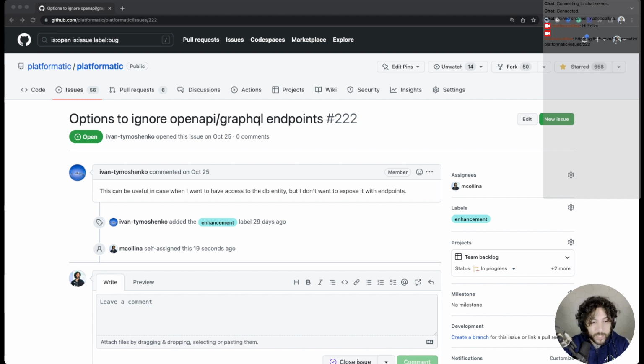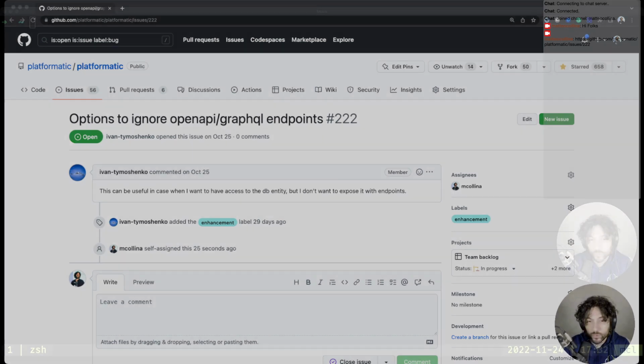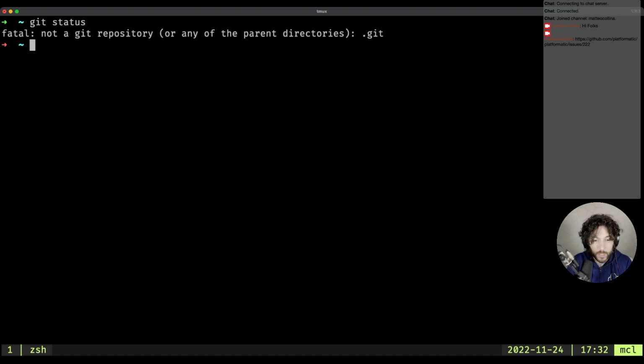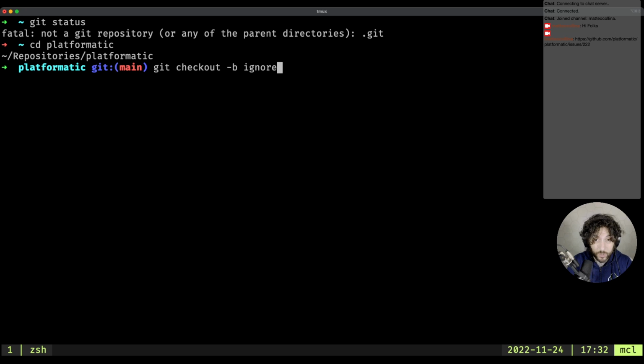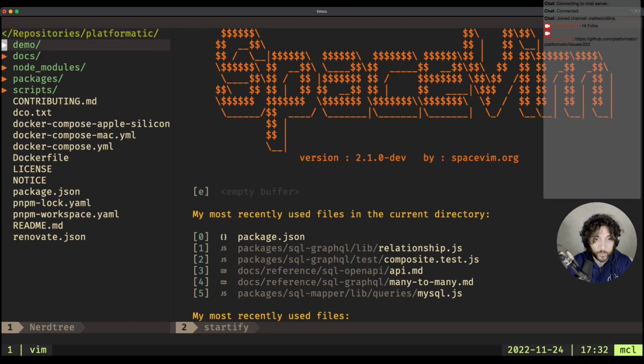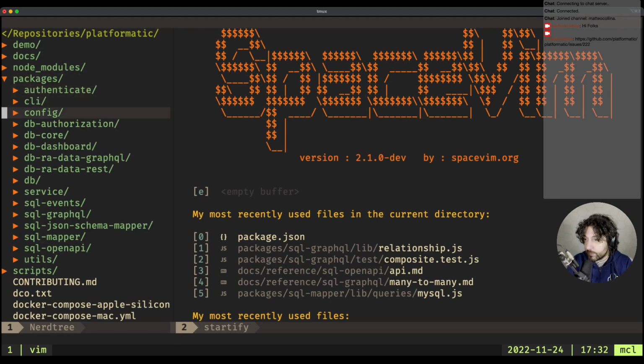Let's keep going. Let's switch into the terminal, and we want to cd Platformatic. We want to create a new branch. Let's call it ignore endpoints. Now we want to open up my SpaceVim.